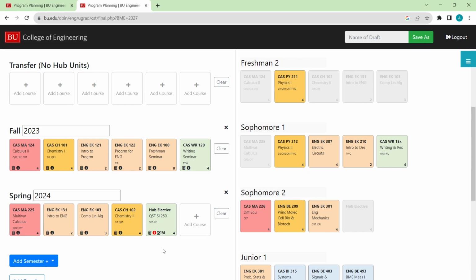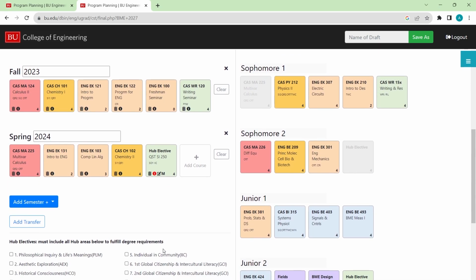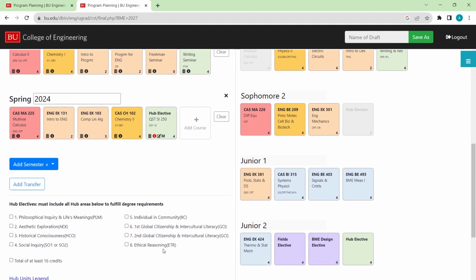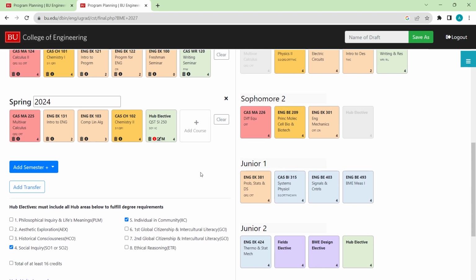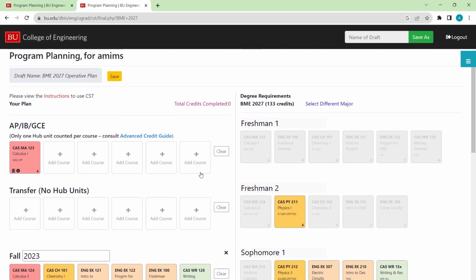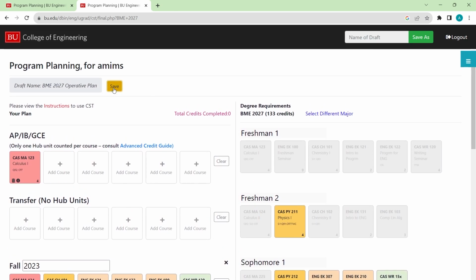Next, I will scroll down to the list of hub requirements engineers are required to complete outside of their Eng courses and check off those hub requirements down here. This hub elective is giving me Social Inquiry and Individual and Community. After doing this, what is needed to be done to save and complete your operative plan is just by scrolling up here and clicking Save.